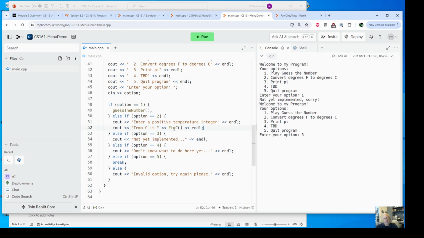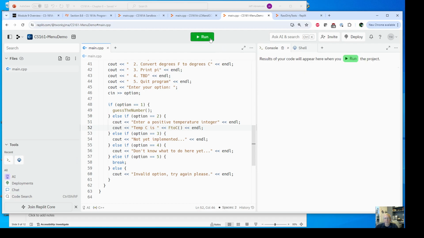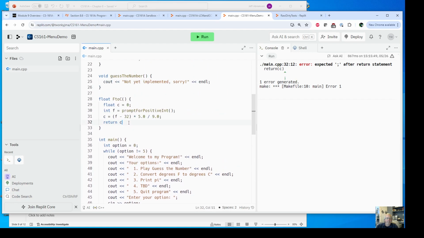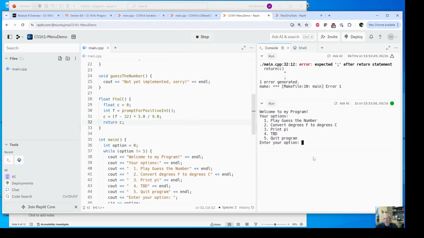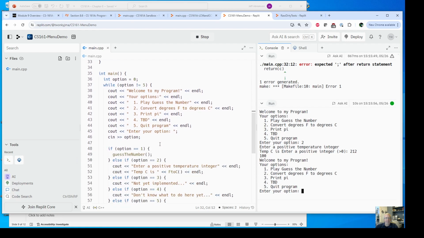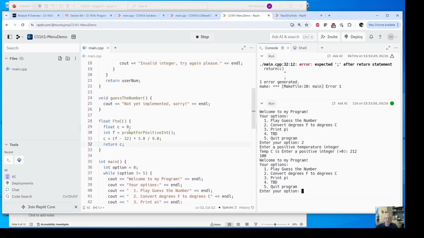Now notice in this version, I'm just calling the function here. I could put the prompt in here, right? And then I've kept the Fahrenheit value. And maybe let's do that actually. Let's run this. Got my programming languages mixed up there for a moment. Okay, 212 gives me 100 degrees, which is correct. Okay, so let's change this.